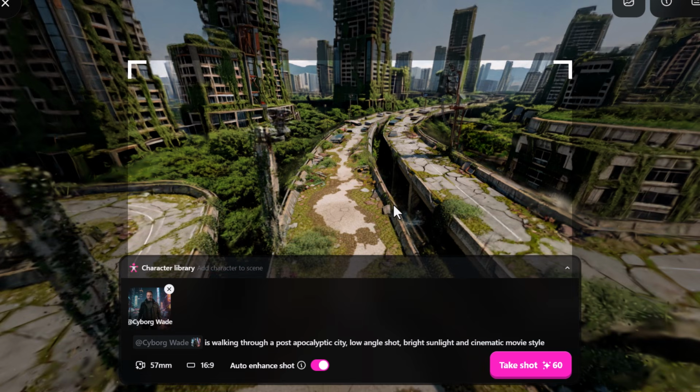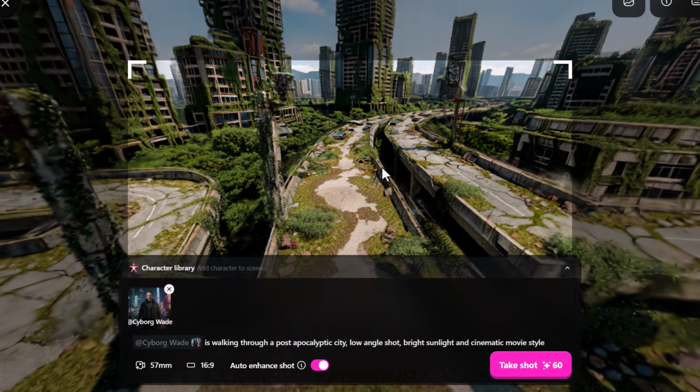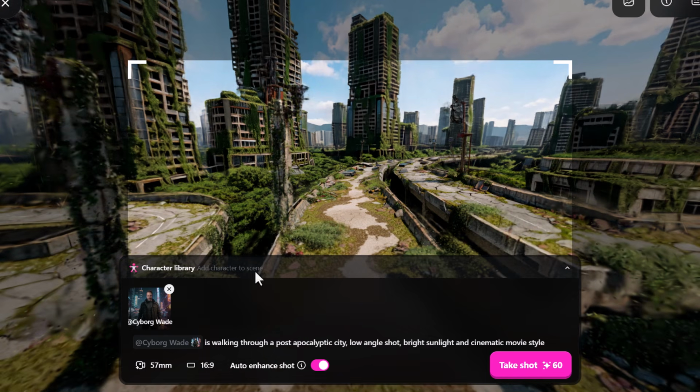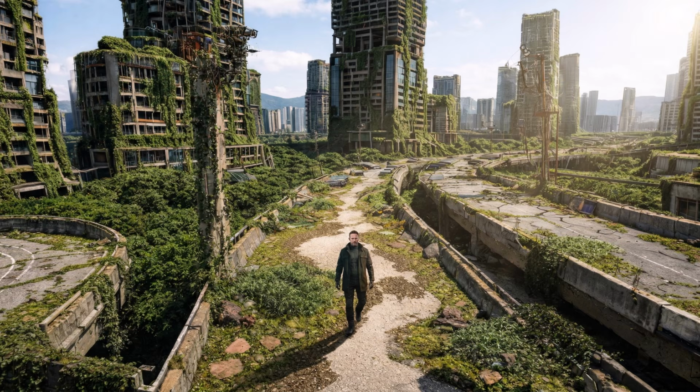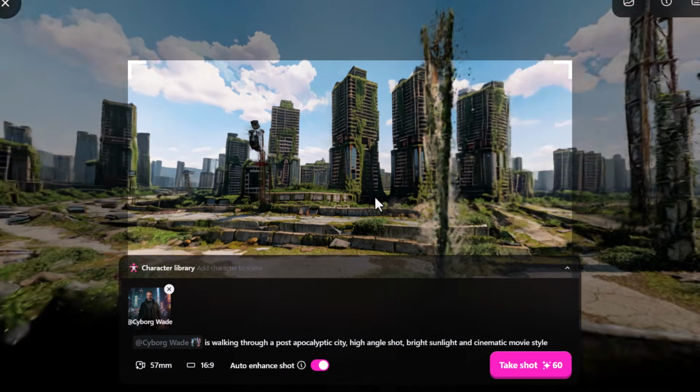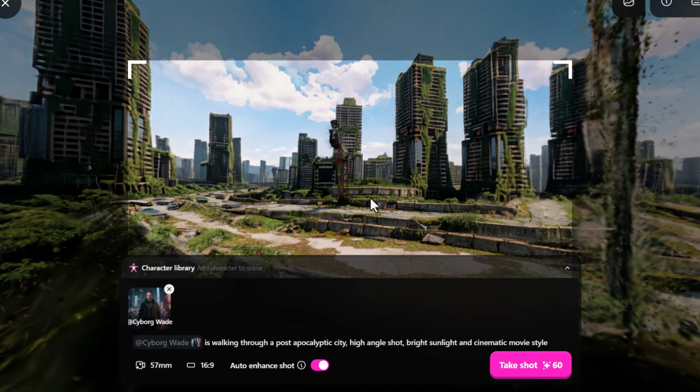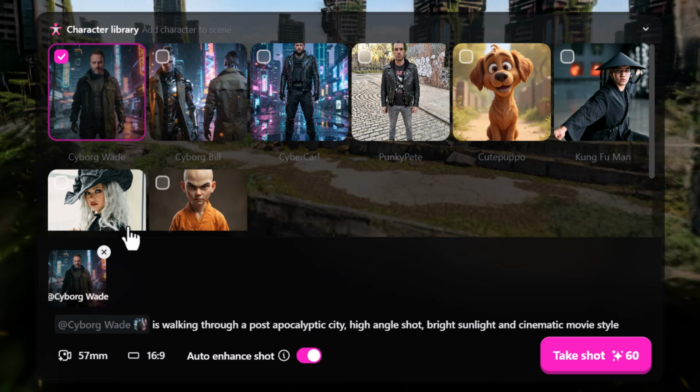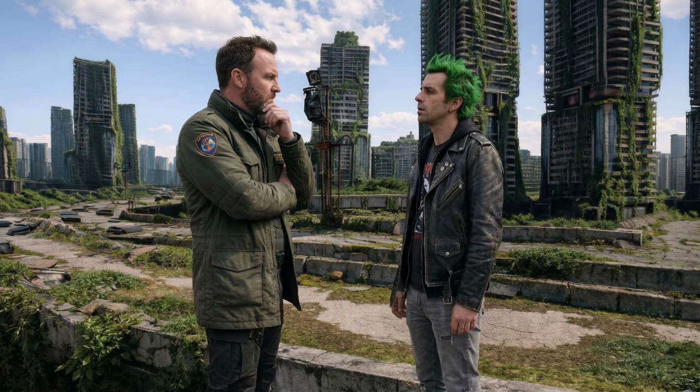And now it's easy to see how you can take full camera control of your scene and simply pop your characters in where you need them. And of course, this isn't just limited to the one character, and you can change the worlds around. I might even add in another character to the scene like Punky Pete. And then you can start to build full scenes with multiple characters in them.